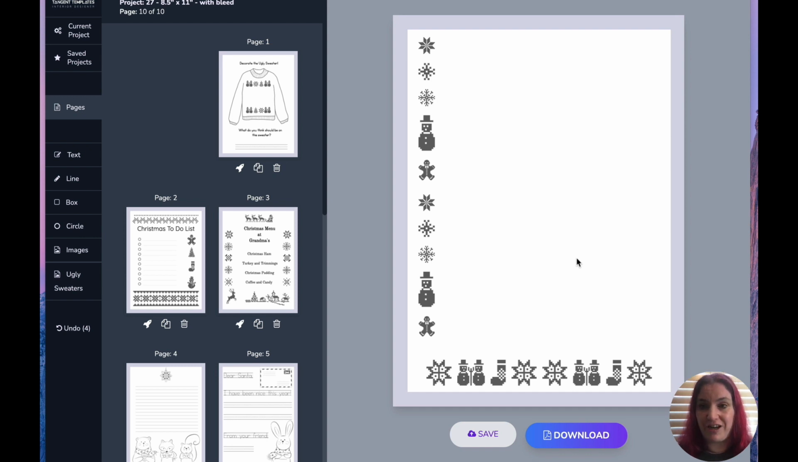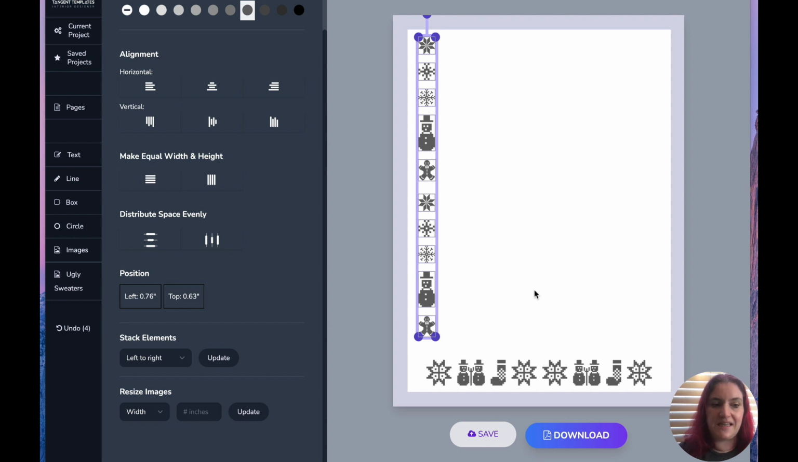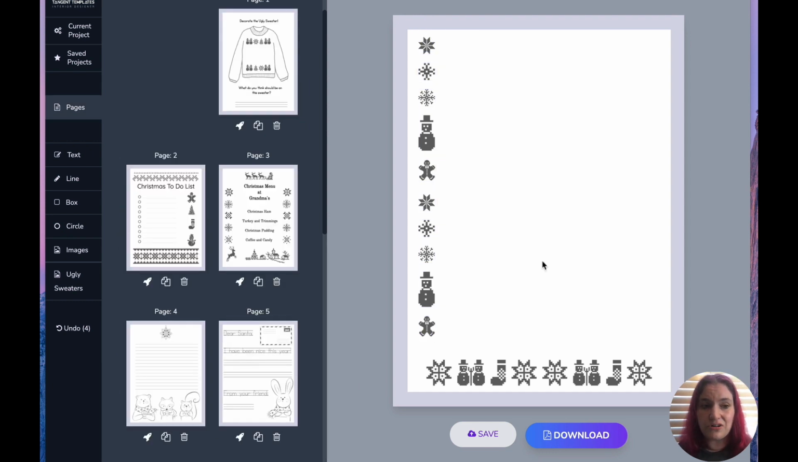And just a refresher on how align works. So again, you have several tools there. You have your alignment, which will make all the images line up nicely, left to right or top to bottom. You have the distribute space evenly, you have stack elements, and you have resizing. So a whole bunch of tools that you can work with there. Again, I really like the distribute evenly.